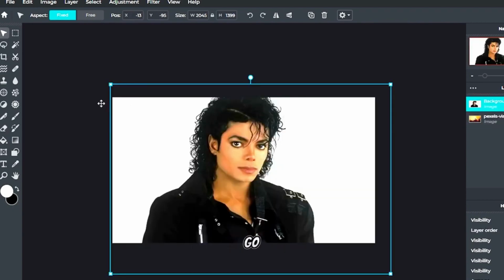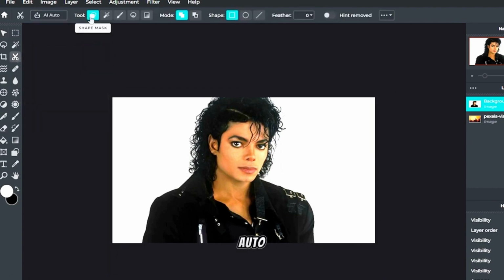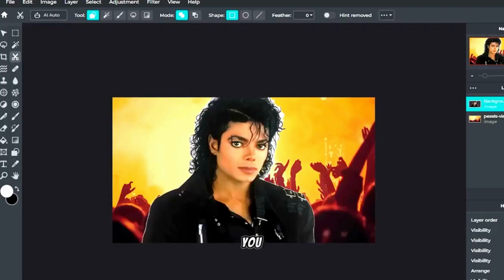The next step is to go to your left and click the scissors icon or the cutout/mask tool, and then click the AI Auto under Shape Mask. And there you go. Our subject is now removed from the background.